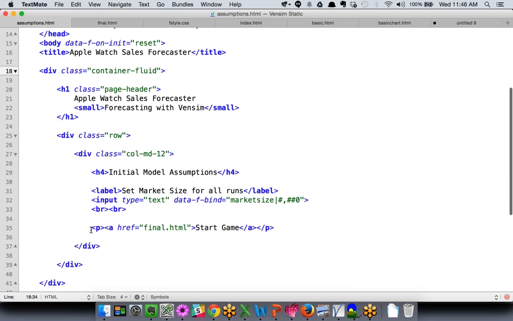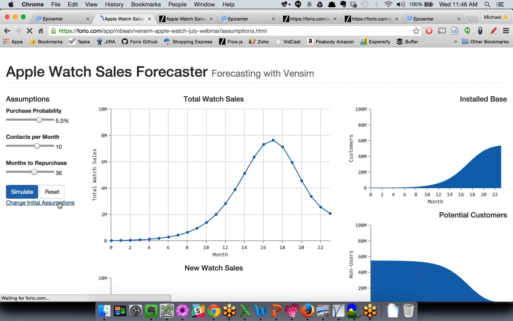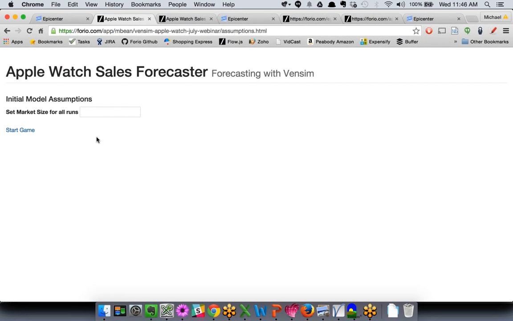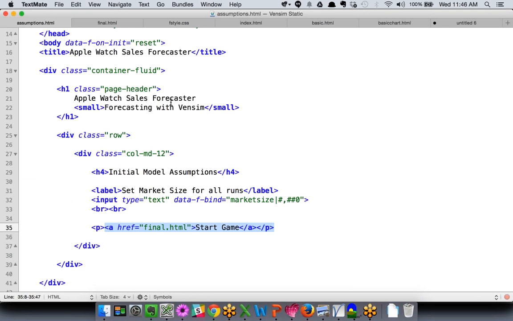And then what we do is we create a link here that says start game, that lets us go through to the final page in this interface, and let me go back to that so you can see what that looks like. So we've got in this case the 25 million, and we can click this link called Start Game to get it to run, and that then takes us to this next page that has these details on it.